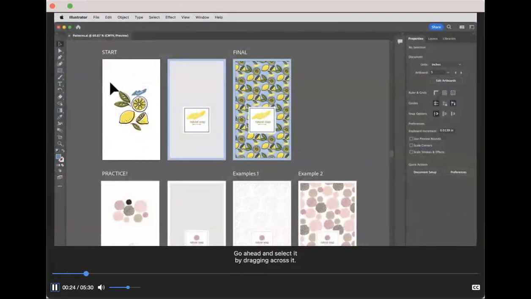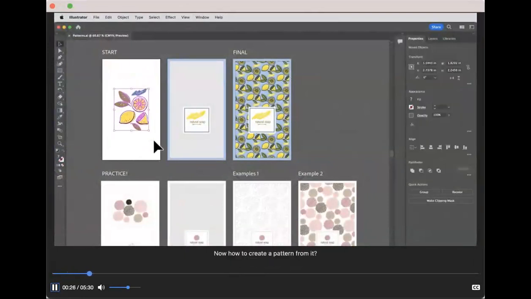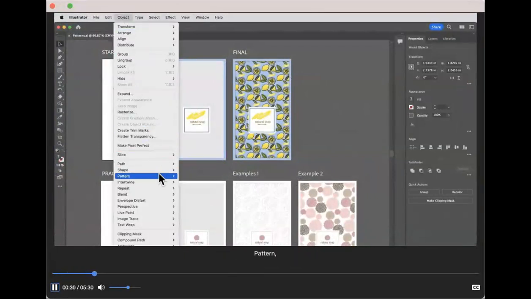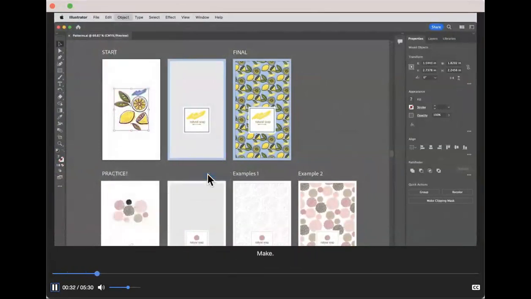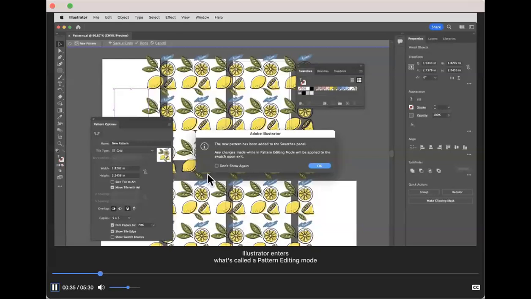Go ahead and select it by dragging across it. Now to create a pattern from it, choose Object, Pattern, Make. Illustrator enters what's called a pattern editing mode, and the swatches panel actually opens. The reason why that's important is because patterns in Illustrator are saved as a swatch, and we can easily apply them or edit them later. Click OK in this dialog box.